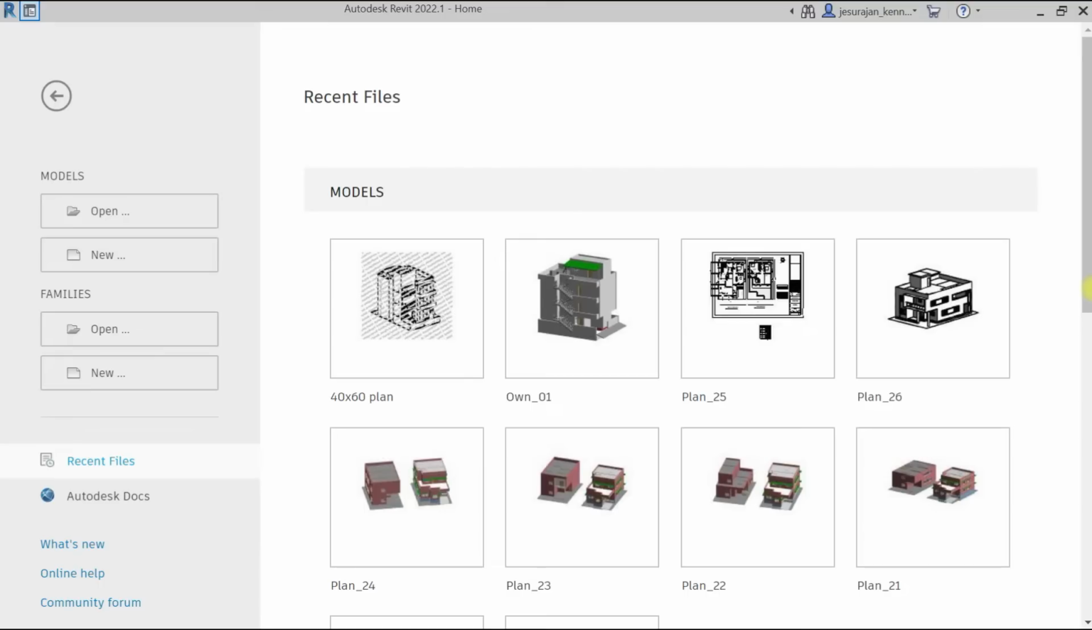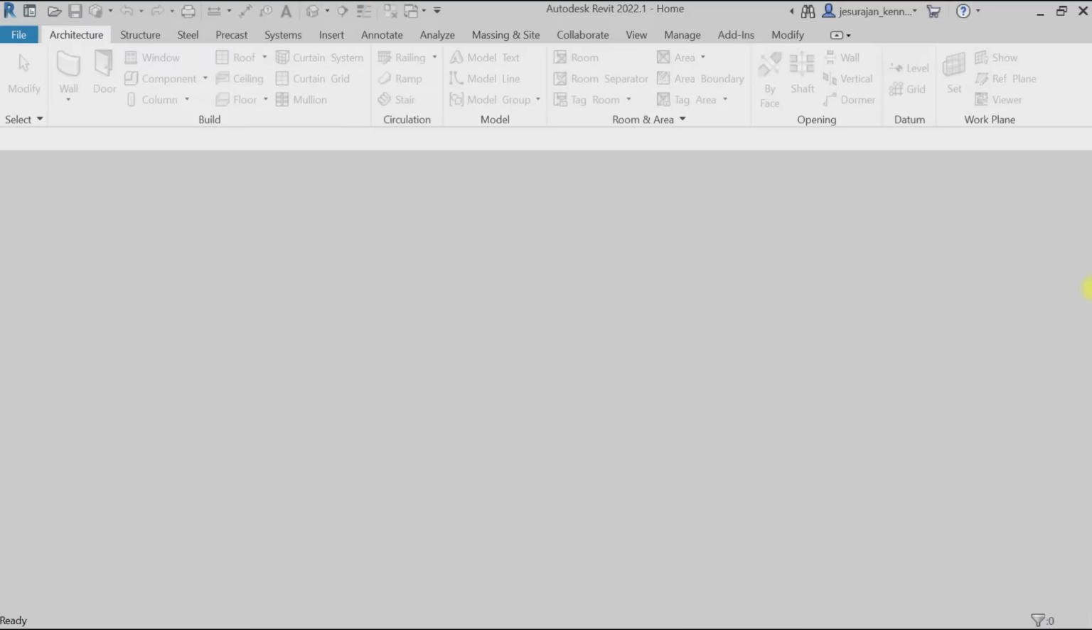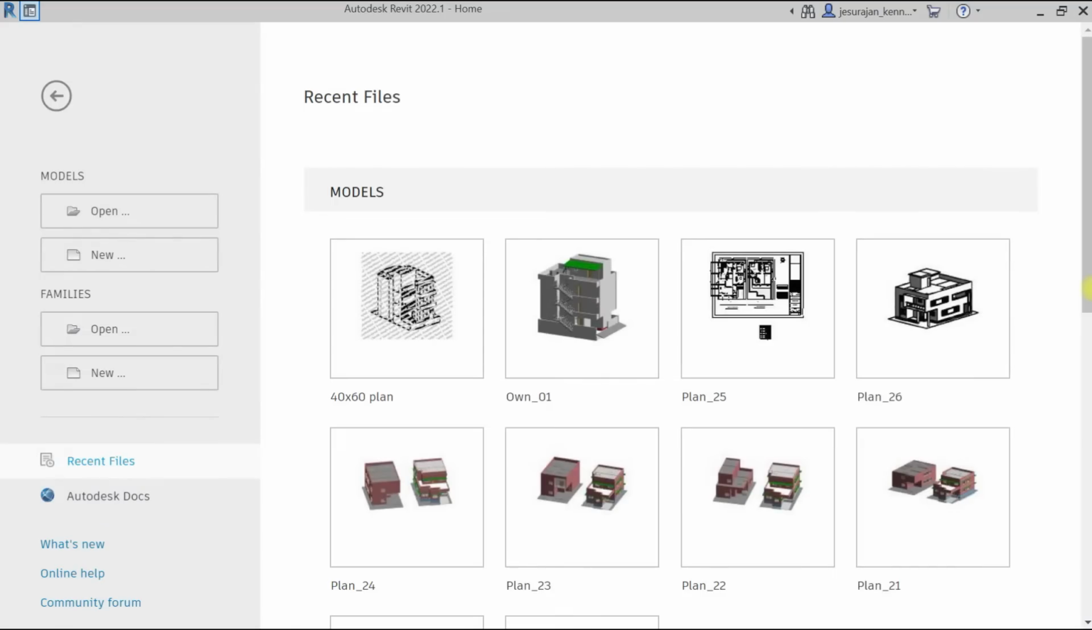Today I'm going to be explaining to you about the home screen in Revit. If you press Control D in Revit, it's going to take you to the home screen. That's the first page you will ever open in Revit. Okay, so I'm going to press Control D. So we are here now.